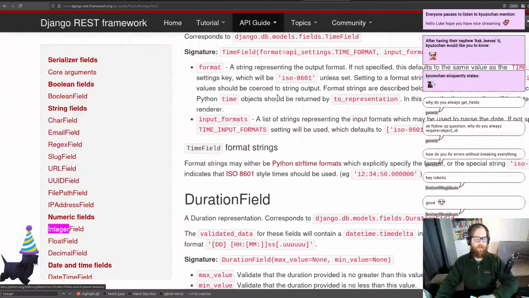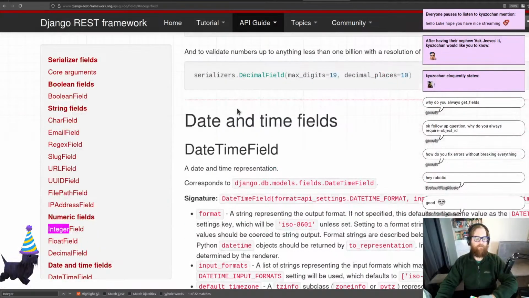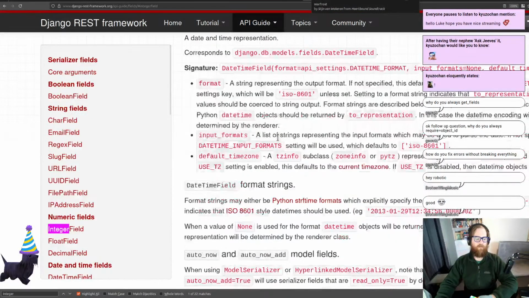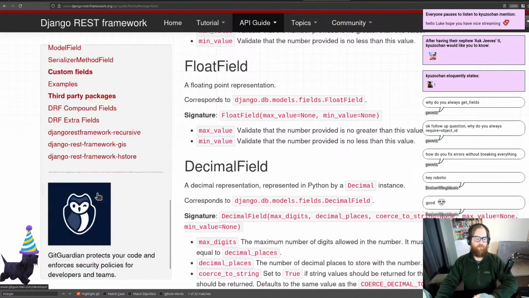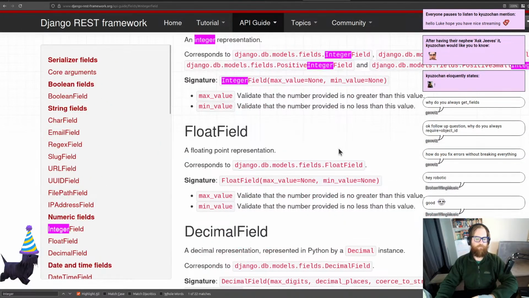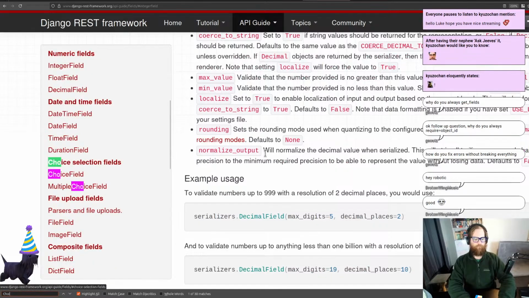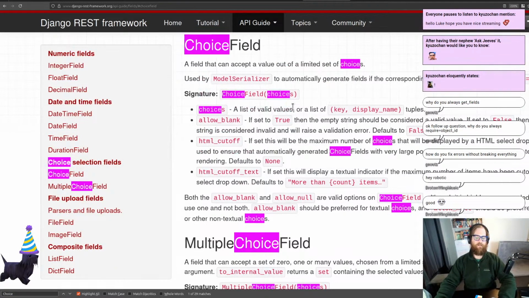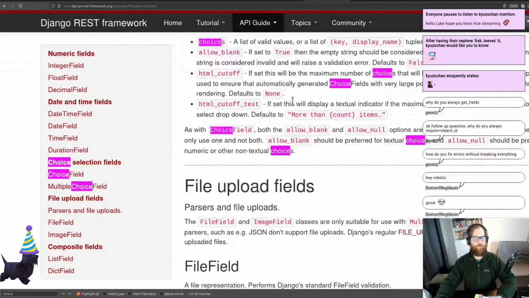I don't think I have the ability to add many for this particular thing, which is annoying. We do want it as an integer field. We do have choice fields, but once again, we don't want to use them because we don't know what the object is going to be.